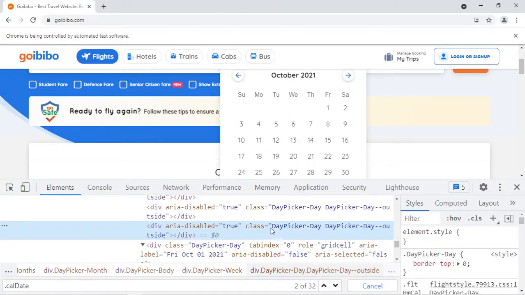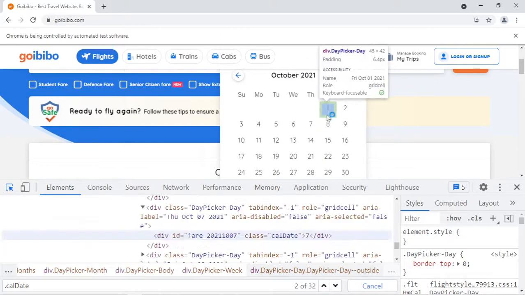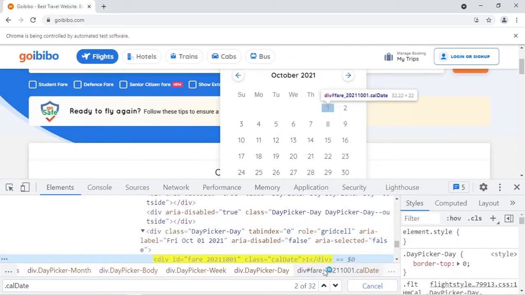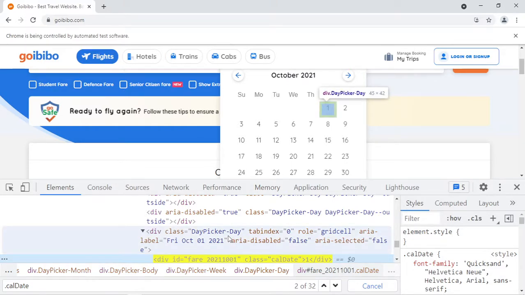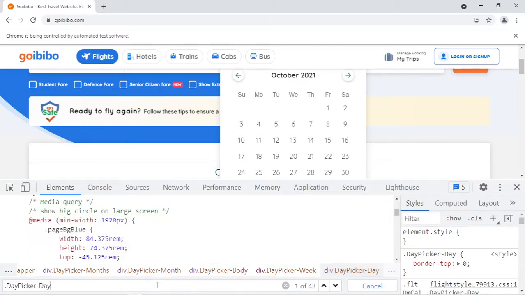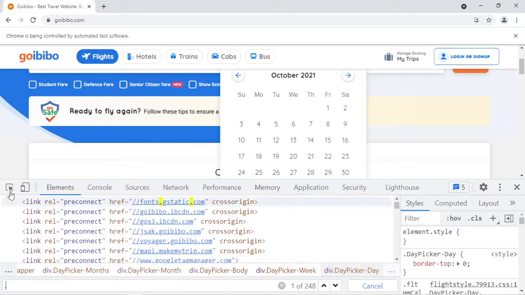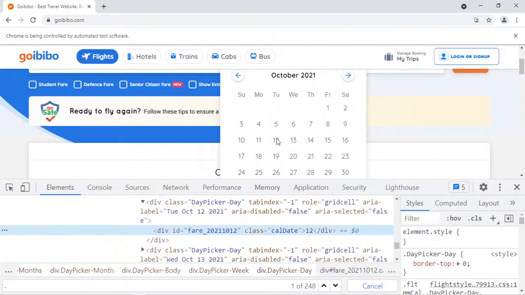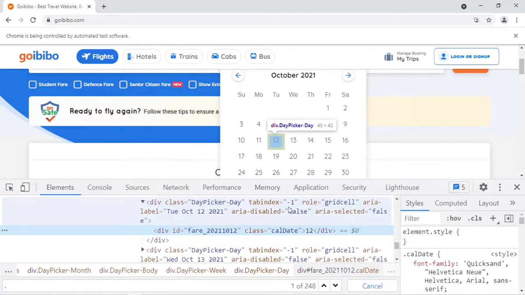Let me do one thing. Let me take some other. It should be only for that date only. Div. So you can either take this one or this one. So let me take this one. Dot class name. So we should get total 31 dates which we are able to see. So now this is giving more than one. Let me take some other. So div.